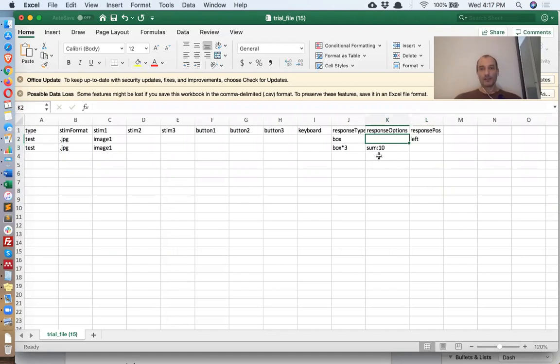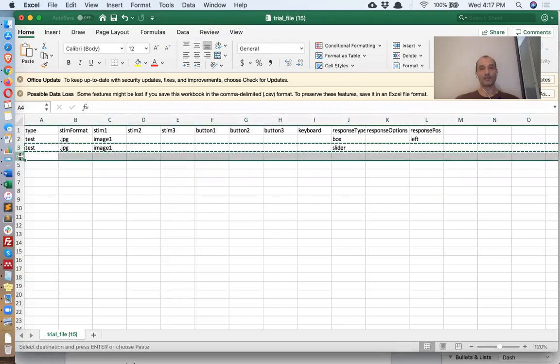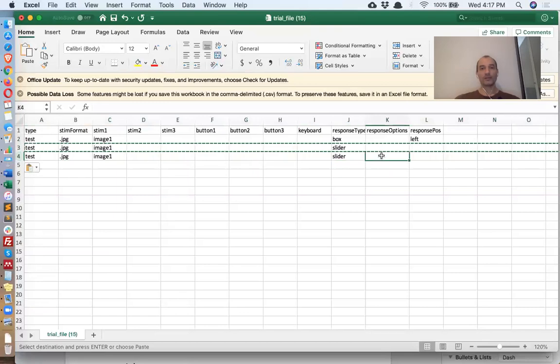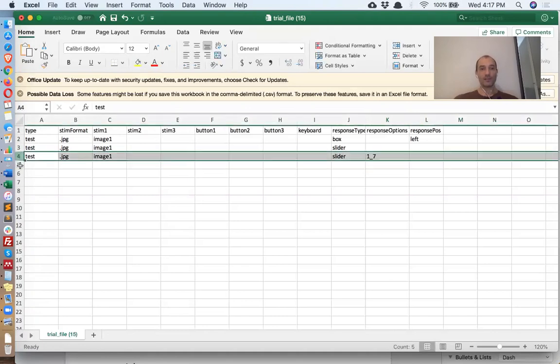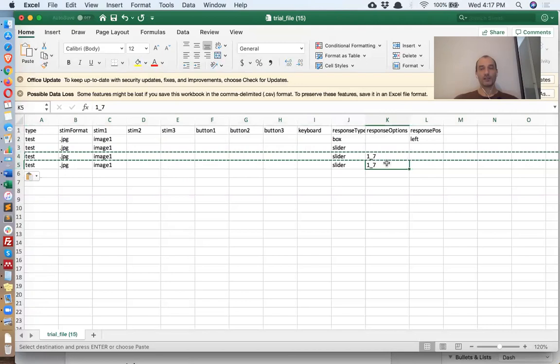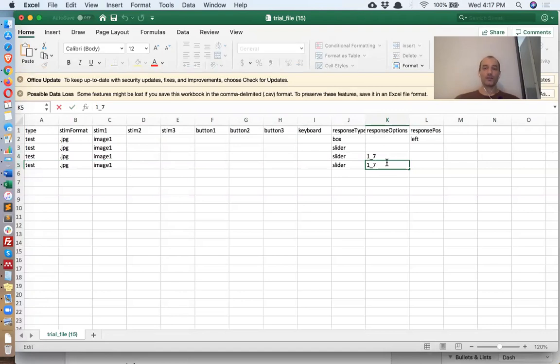Okay, and let's demonstrate also the slider. So response type, slider. By default, you'll see a slider between 0 and 100 in steps of 1, but you can customize that slider. So if you want a Likert scale between 1 and 7, you just type in 1 to 7 or just 7. Okay, let's put also the starting position. You can also define the steps. So let's say you want a Likert scale, but not all the numbers to be available, only jumping from 1 to 3 to 5 to 7, so steps of 2, you write it like that.